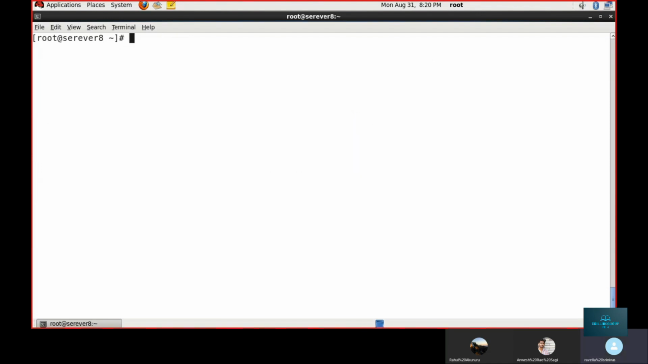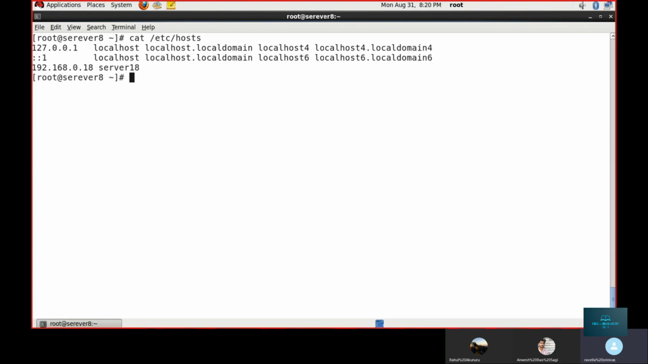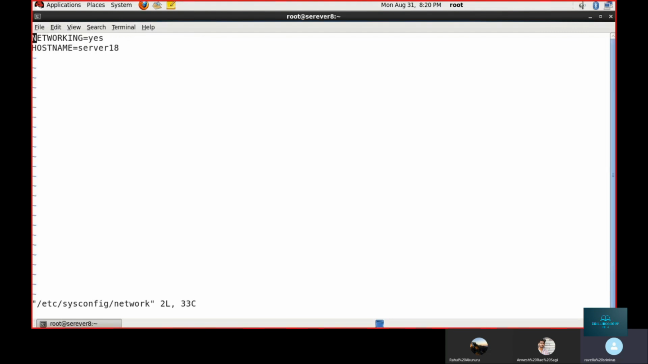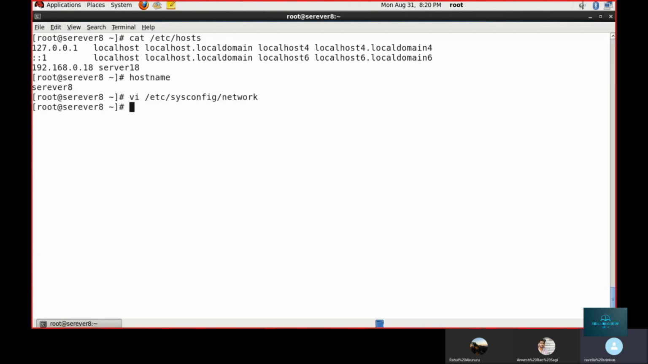Hostname lookup failure. So we have to check cat /etc/hosts. 192.168.0.18 server 18 host name. Sorry, here server 8 is there, server 18 is there. Now open the file vi /etc/sysconfig/network. Here server 18 is there, but here it is not changed. So the host name should be server 18.